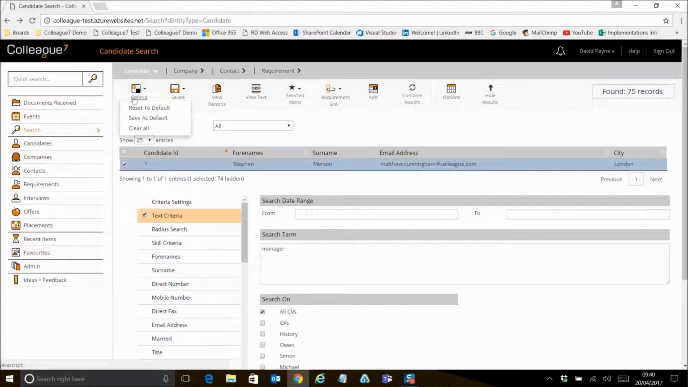Reset criteria has been changed to criteria, and refresh results has been changed to combine results, just to better explain that functionality. The selected items area has been updated so that the email and SMS options are within here. Also the hide and unhide options are within here as well, and the view records and view text options are outside of the selected items and in their own section here.